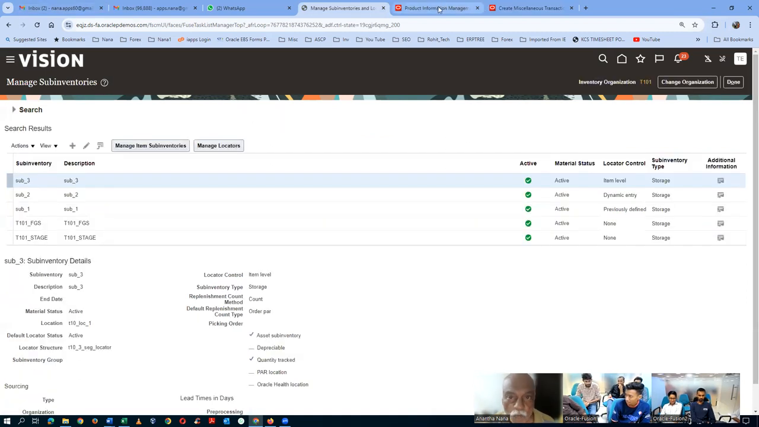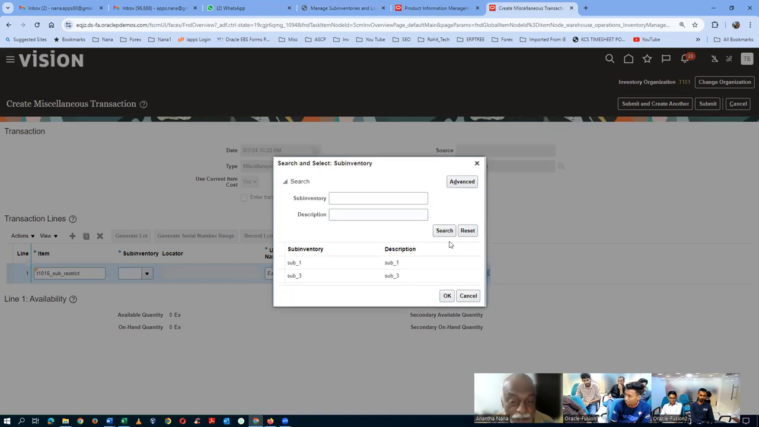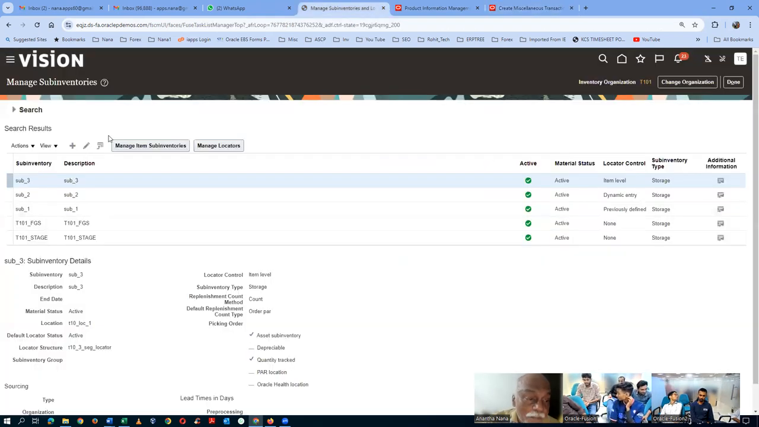Click on it. If you go to this place now, fine, go to create miscellaneous transaction. If you go and make a search, you'll now find sub 1 and sub 3 coming. We can very well transact on sub 1 and sub 3 because they're all air conditioned sub-inventories. We don't mention them as air conditioned sub-inventories, but we mention them in manage item sub-inventories. So items can be transacted only to the restricted sub-inventories because the restriction on the item is enabled actually.